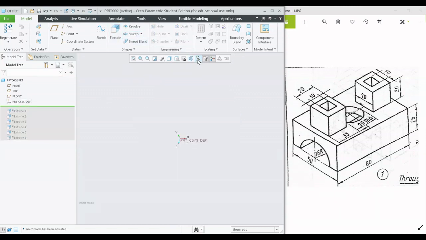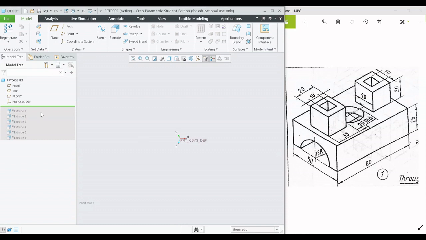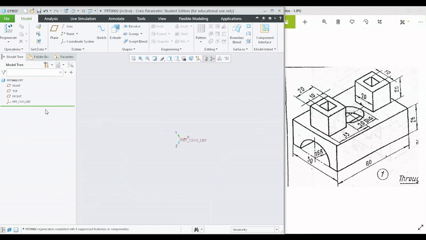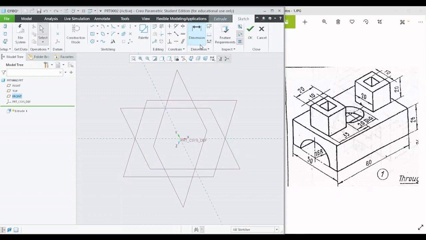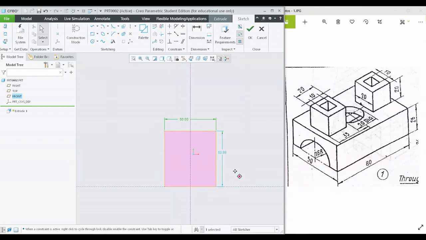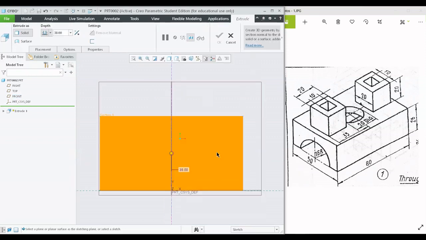So let me just try to show you the other way that I was trying to tell you. Extrude. Let me just delete it. If at all I was using the front view, so I'm trying to show you different possibilities, and I request you to practice. The height of the block is 26 units.